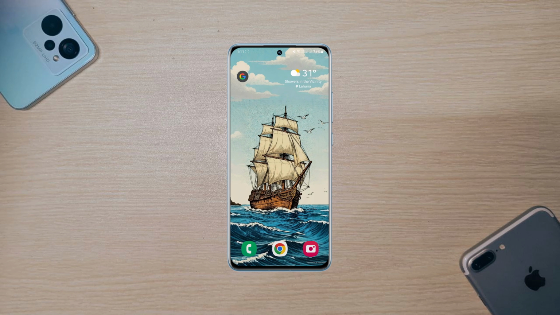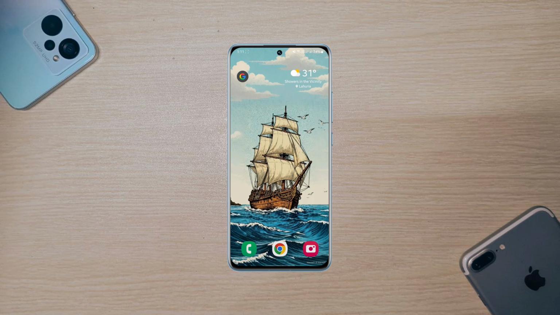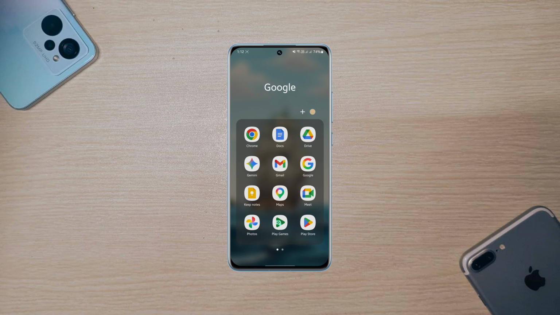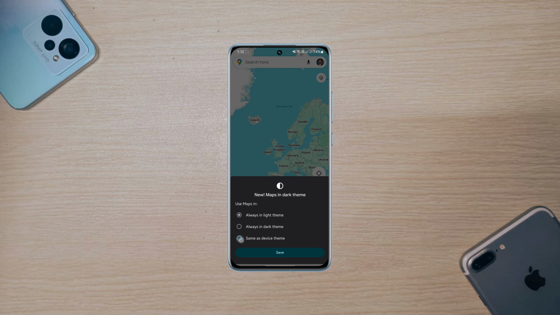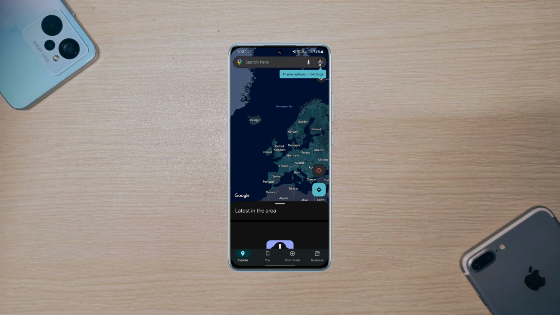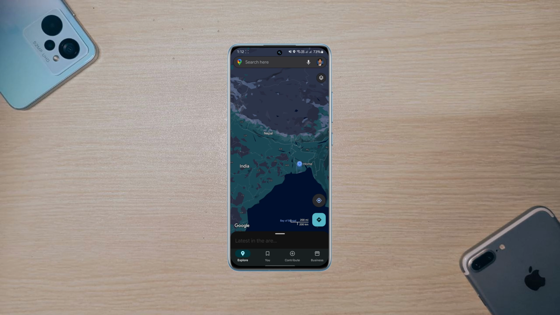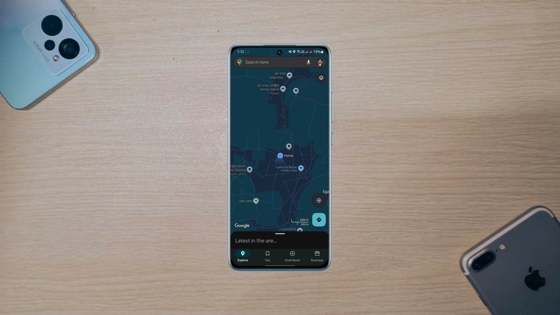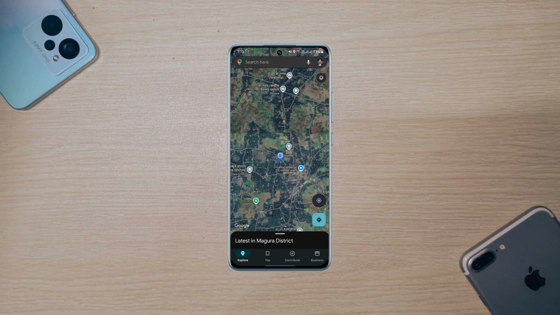Now, simply restart your phone. After restarting, open Google Maps again and check if it connects. And that's it. All of these methods should fix the Google Maps cannot connect problem on your device.